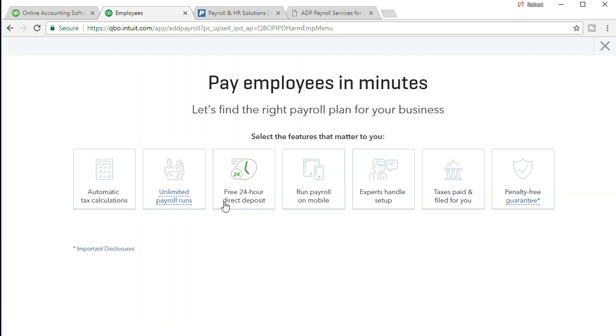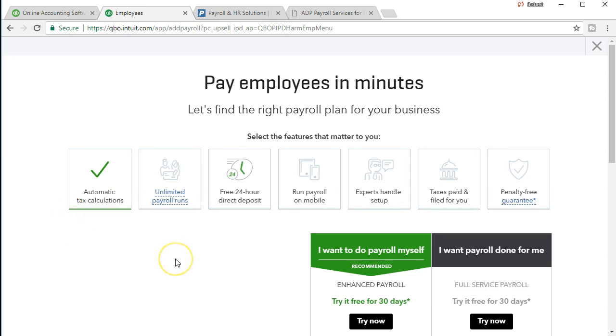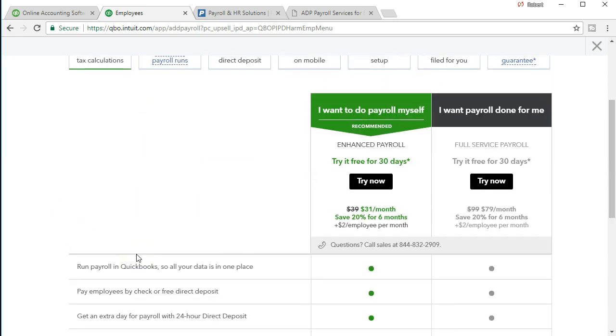We're not going to actually purchase any of the payrolls right now. We're just going to take a look at the options. Options can change over time, but we'll look at what we have at this point. We have the automatic tax calculation. If we scroll down, we see some of the options here.